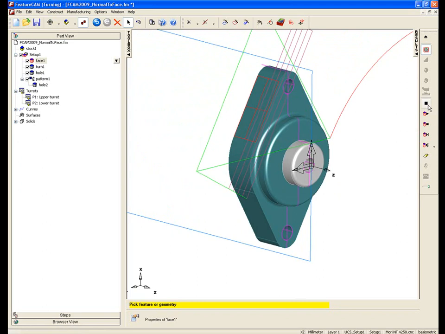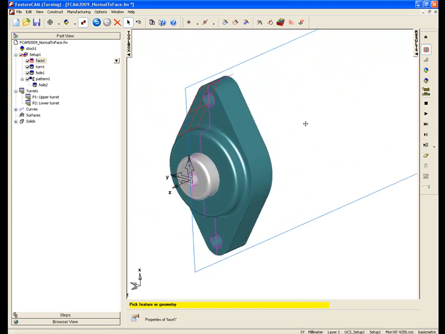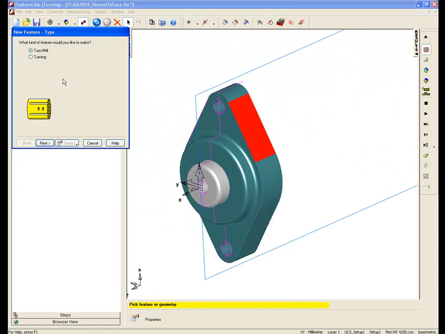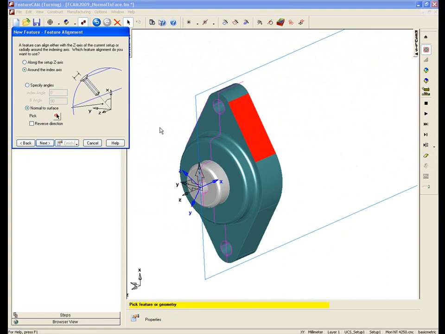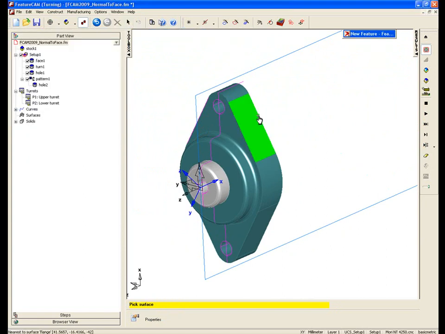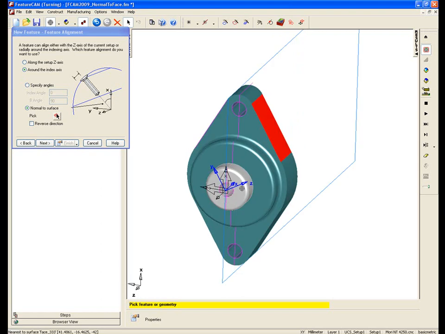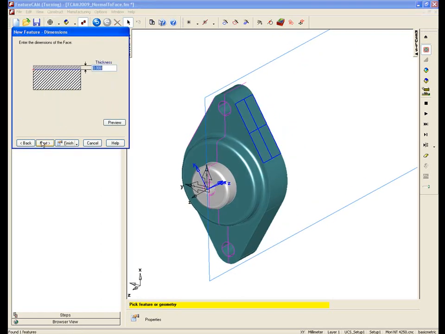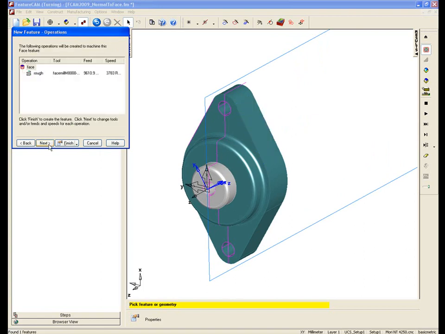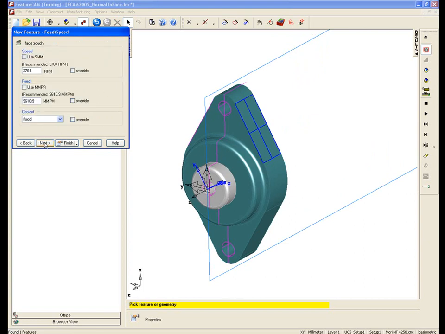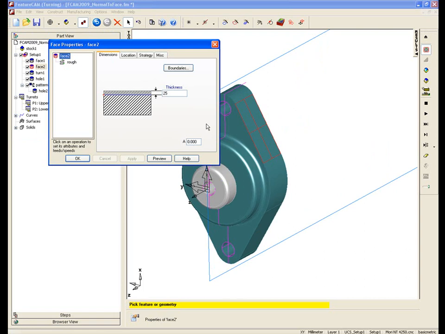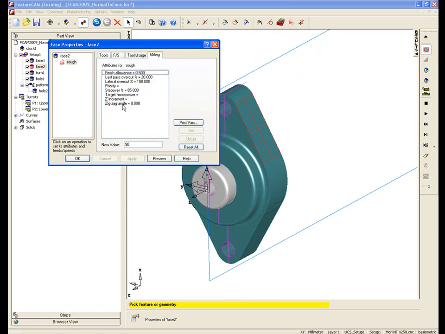And I'm going to repeat that process for this face on this side. So again, terminal operation, facing operation, again extracting with feature recognition. Let's identify the face I'm going to go normal to, and again you can see it's flipped the index axis. Got that face selected, again 25 millimeters, and repeating the same process there. Again, it's been intelligent enough now to have chosen my 80 millimeter tool. So I'll just say finish. And also under the milling tab, we're going to change that zigzag angle to 90 degrees. Apply, and OK. So that's the top and bottom areas done.